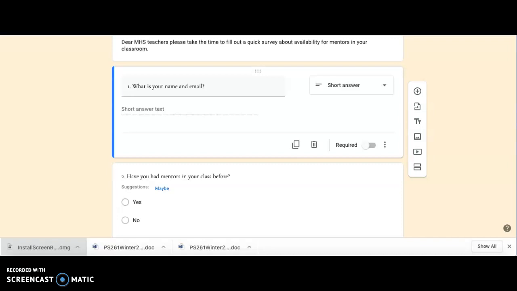Google Forms is a useful tool that can be used to gather data, information, or feedback from students or the public. The first thing you're going to want to do is think about the purpose of your form. What are you hoping to do with this information?